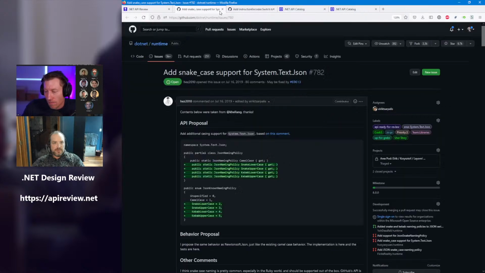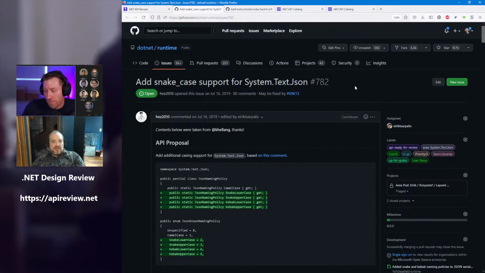So, yeah. Add snake case support to System.Text.Json, number 782. All right, that's a low number. Yeah, I think somebody pinged me from JSON. I forgot who it was, but basically nobody from JSON is in today either. So. Yeah. How did we get 782 for an issue opened in 2019? Whatever. That's a really interesting question.